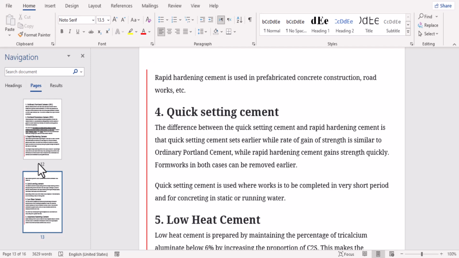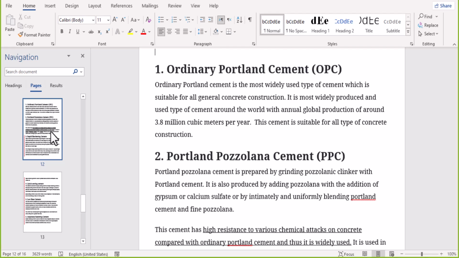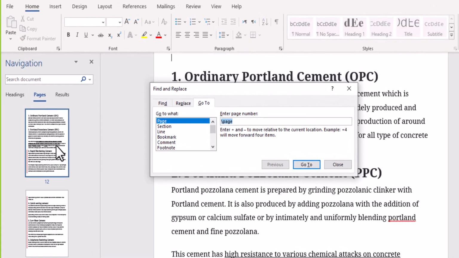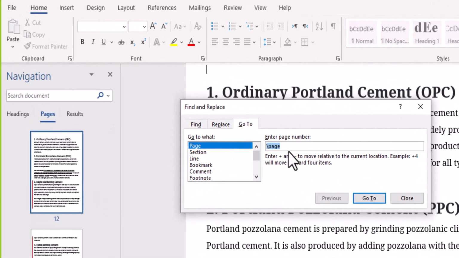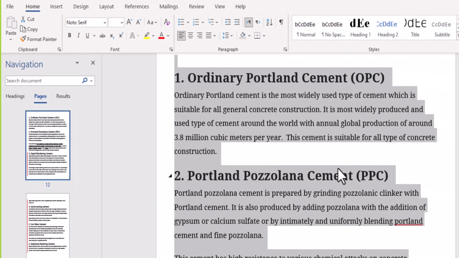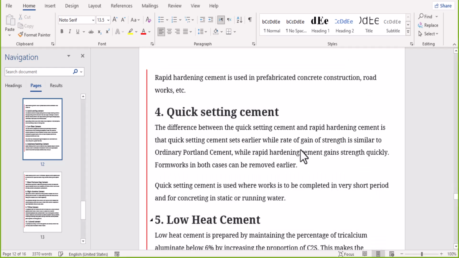Similar way, you can delete text page as well. Click on the page, the same procedure, Ctrl G, again page and write \page, go to close, and then delete. The text page is being removed.